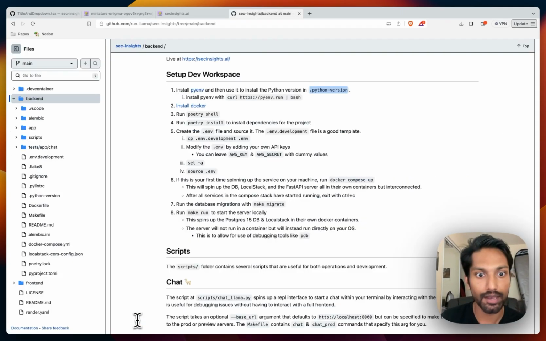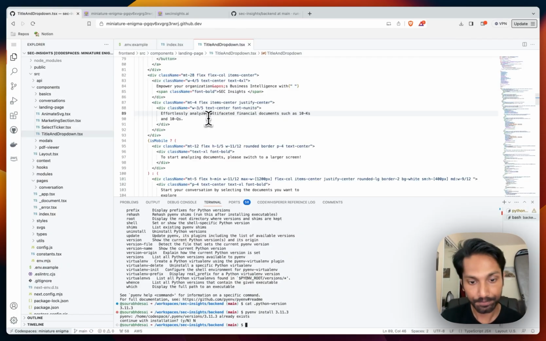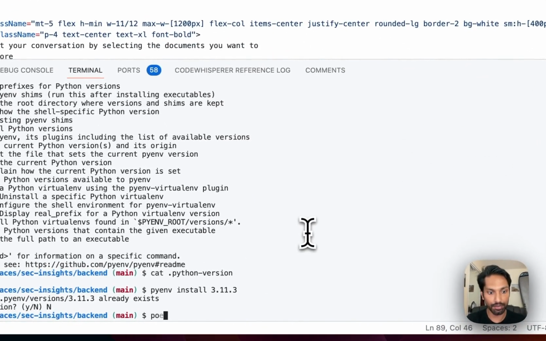Once you've done that, there's also this install Docker step, but if you've used that GitHub Codespaces dev container configuration, you can skip this step. Docker's already installed on your dev container. Then you can do poetry shell.